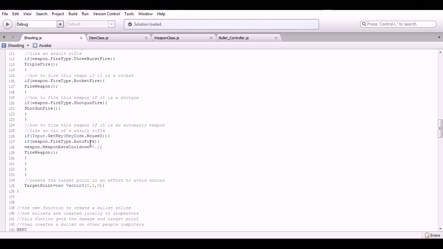just sets the weapon cooldown to 0. So you don't have to set the speed for the auto fire weapon. It's going to automatically set to 0.1 because it's an auto fire weapon. And then it tells it to fire the weapon. And let's see what else we changed.